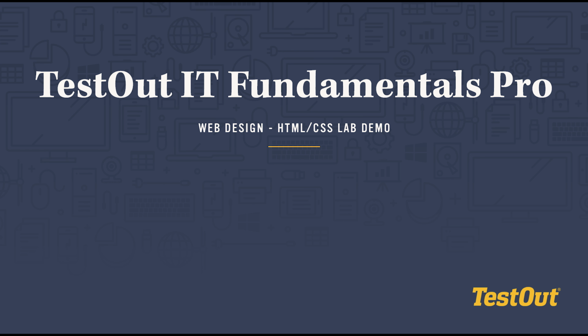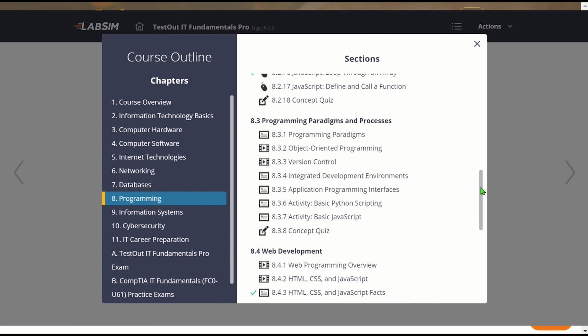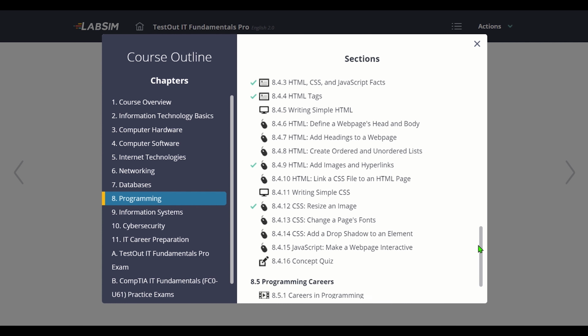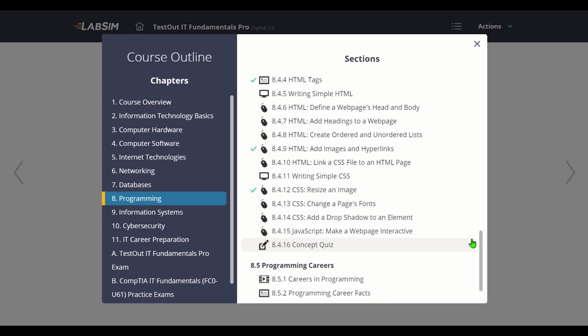For most of your students, not a day goes by without using the internet. In IT Fundamentals Pro, we wanted to introduce these students to the technologies that drive the internet, specifically HTML, CSS, and JavaScript. Let's take a look at a few of those hands-on activities.